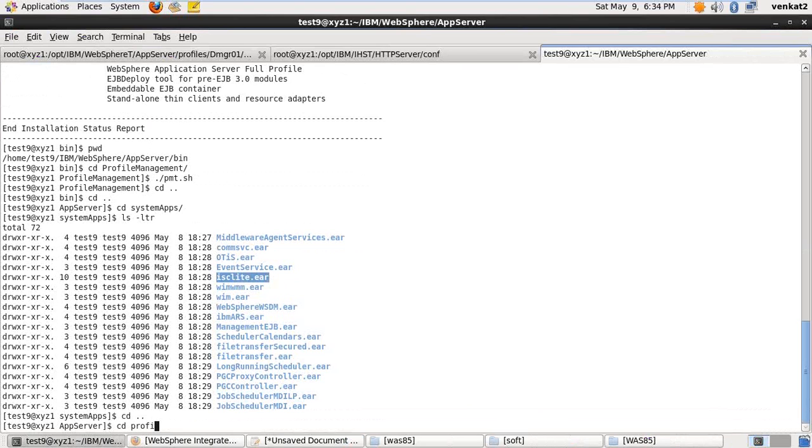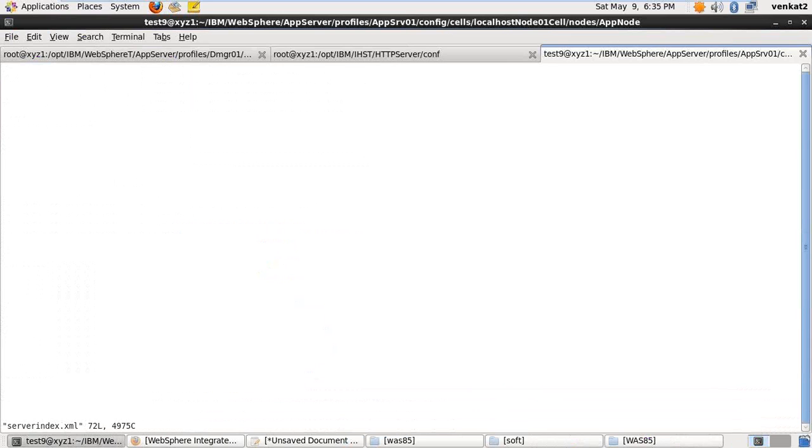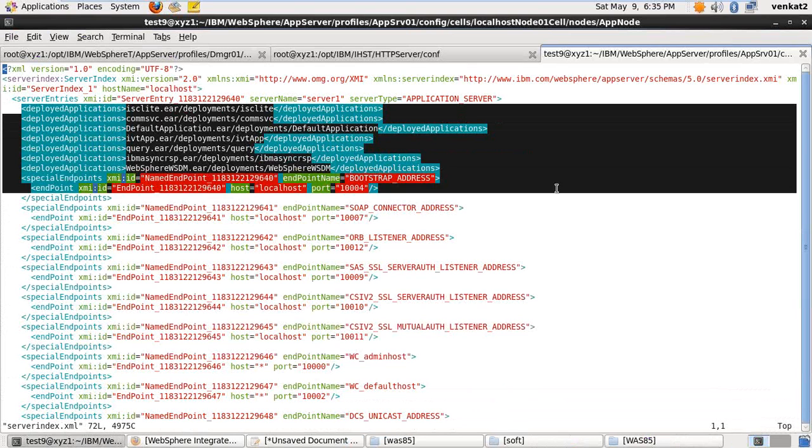So go to profiles, app server profile, and go to config, cells, cell name, nodes, and node name, and open the server index.xml. So see here ISC Lite.ear. These are the deployed applications in this server.